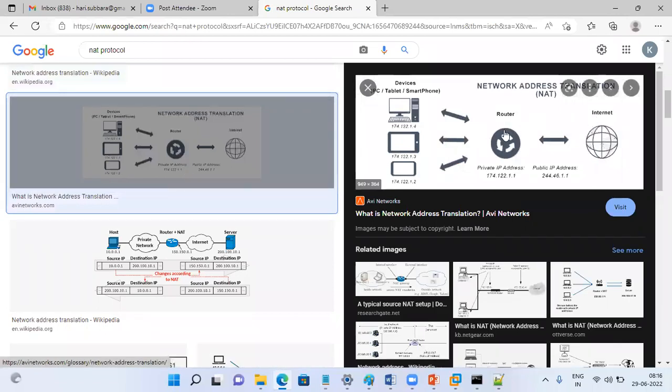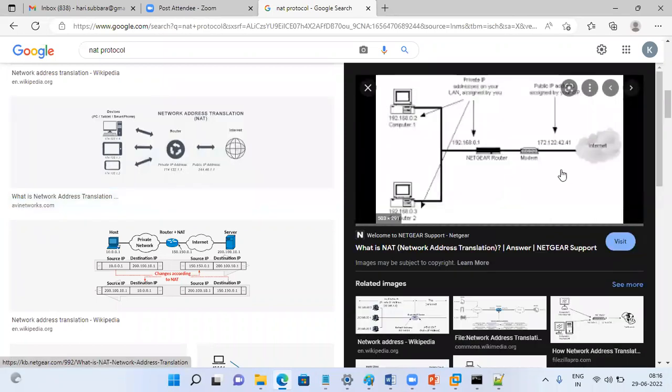We have the internet, we have the router. The public IP address is 244.146.1.1. The private IP address is 174.122.1. So any request that comes to this public IP address is routed to three devices: 174.122.1.2, 1.3, 1.4. This is how NAT, network address translation, is useful. You can view other examples as well.